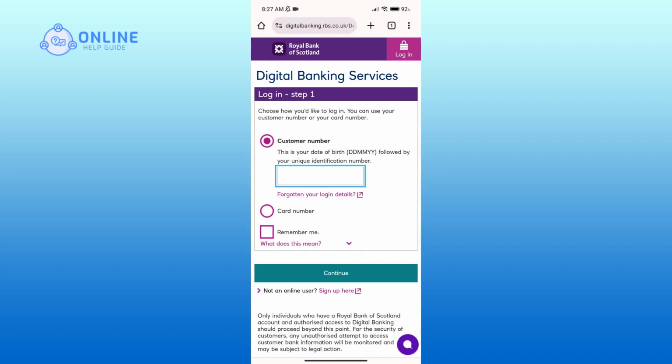Now in this login page, you can choose how you'd like to log in. You can either use your customer number or your card number. In the customer number, you'll have to type in your date of birth that you had entered while creating an account. And if you do not remember it, then you can click on Forgotten Your Login Details link.